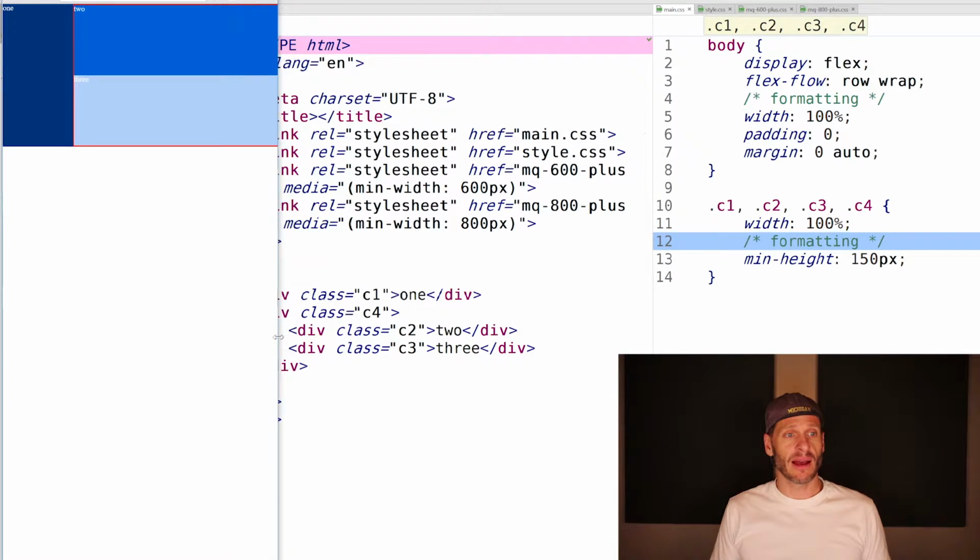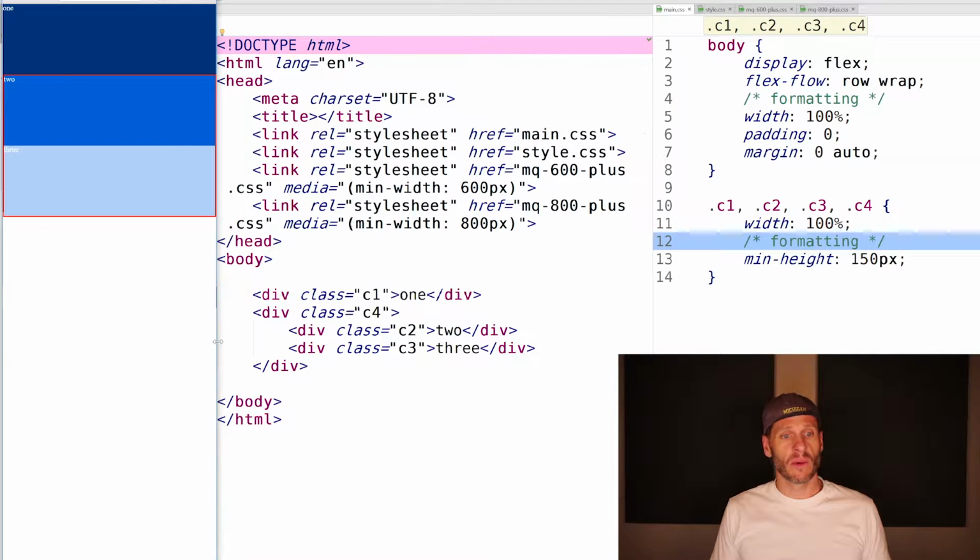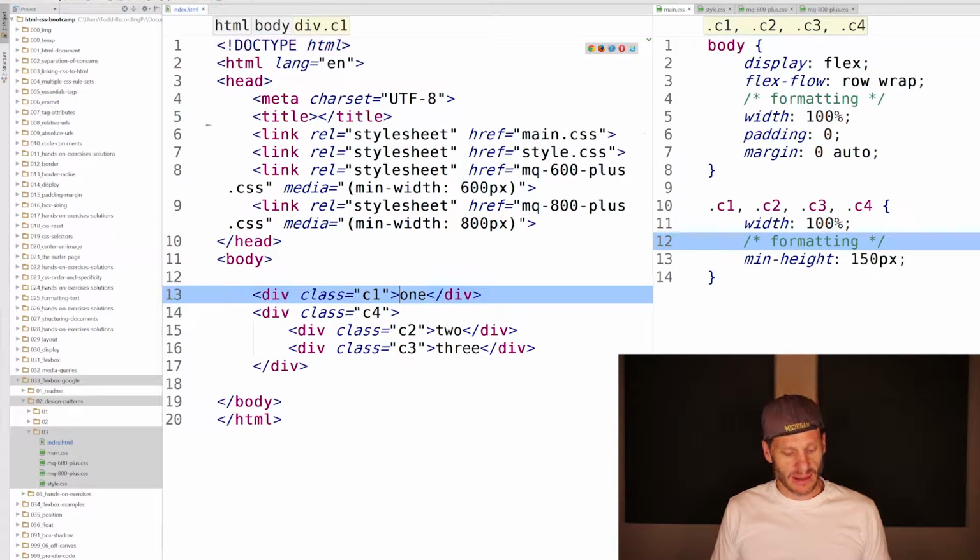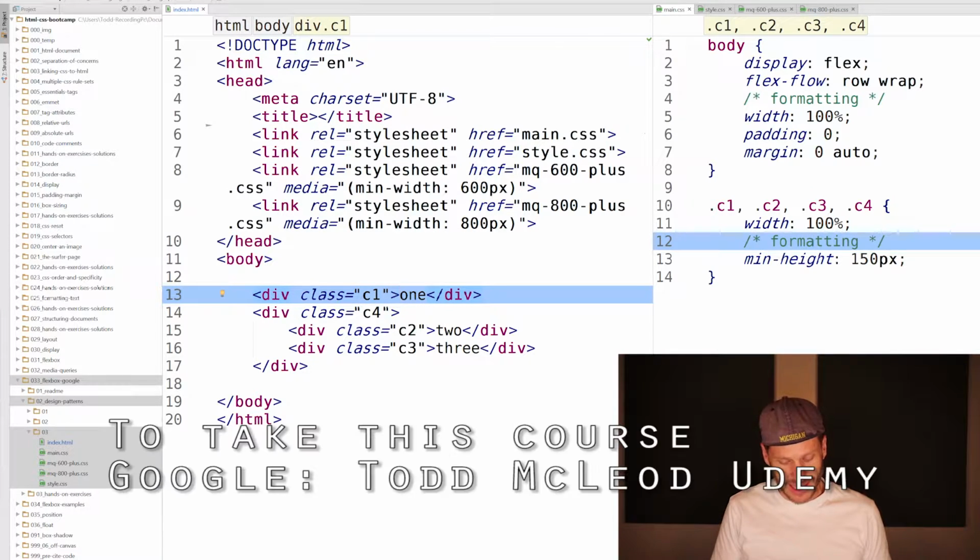And so we really have, when we look at our Flexbox here, we have body. And then this is a child of body, so it's an immediate direct child, so it's a flex item.